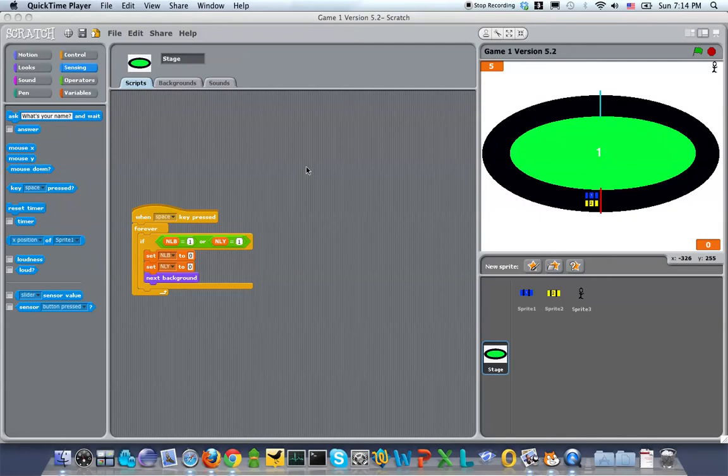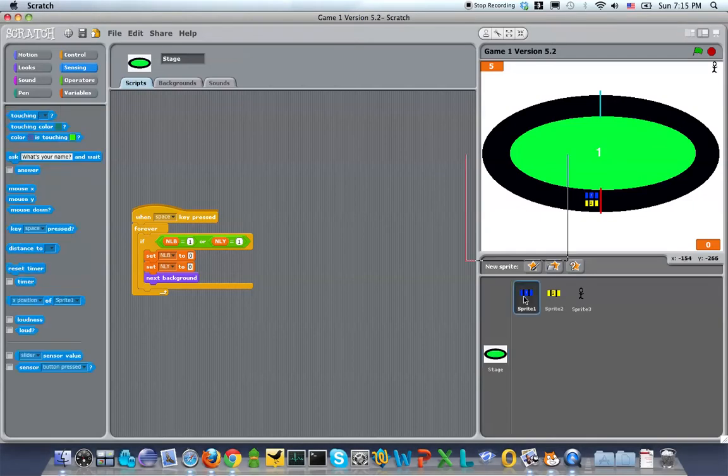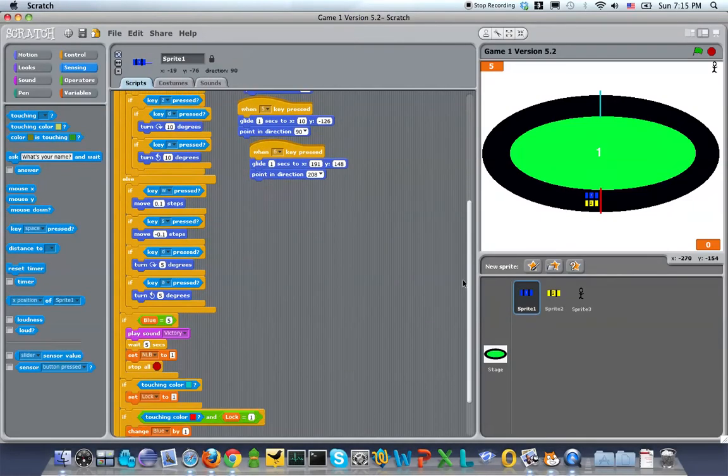Game one I made is a racing game that was inspired by another friend's games. But anyway, I'm just going to be showing you around the game and what I did to program it. So first script, it's about like that.